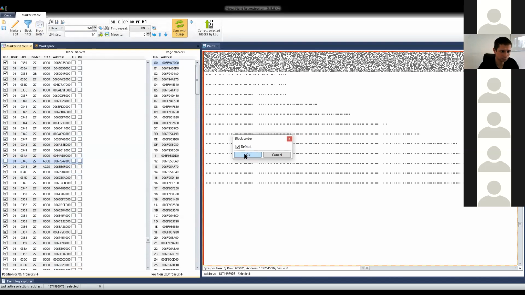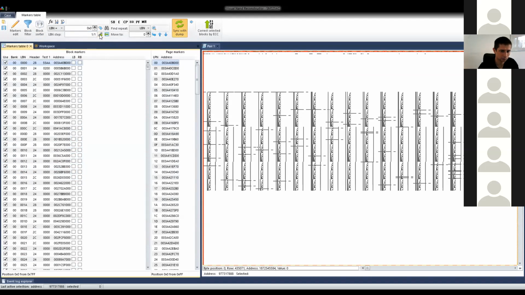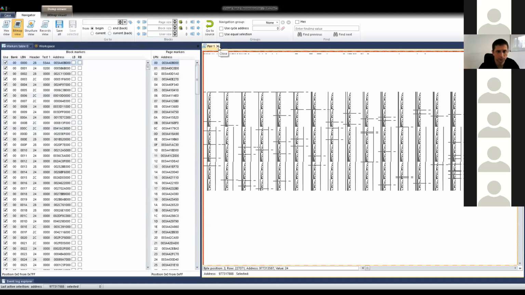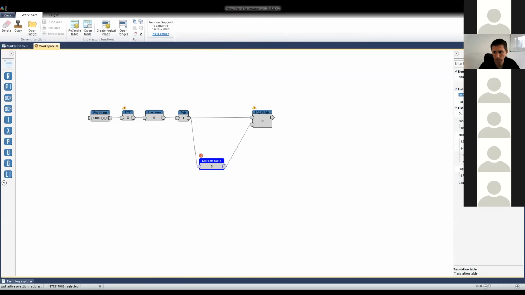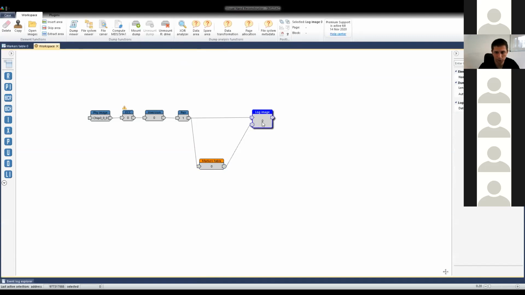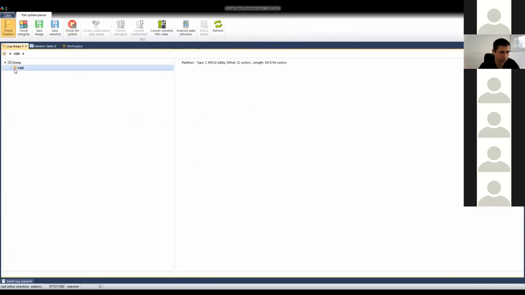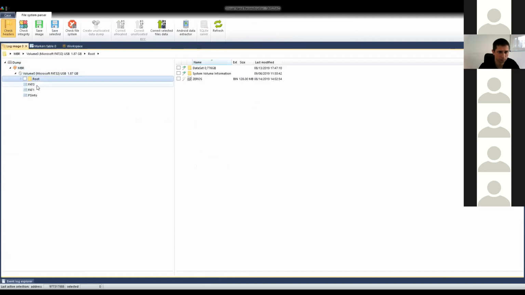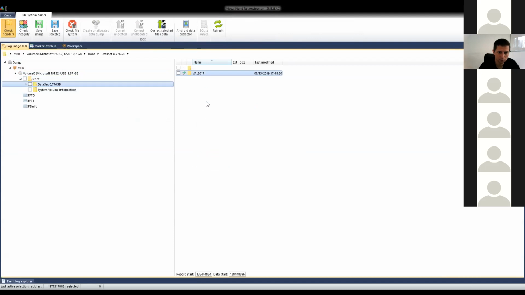So block sorter. No errors found, and that's it. Okay. Now let's click to create logical image, and that's it, I hope. Yeah, right.